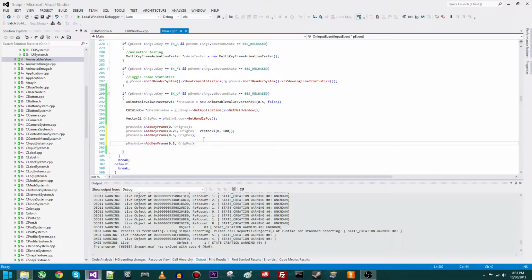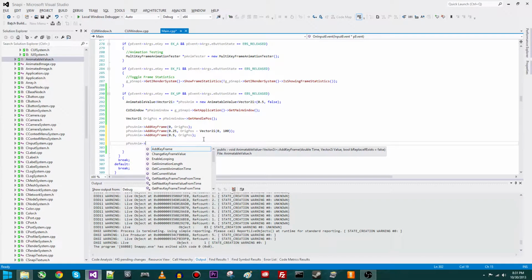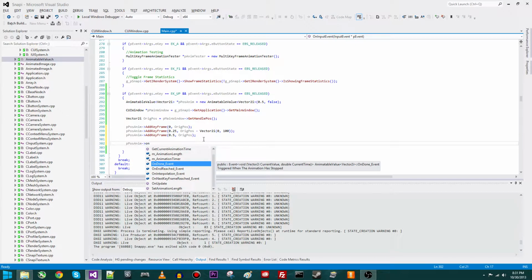So we need to take advantage of the callbacks we get. And there's a few callbacks. More will be added in the future. So one of the callbacks we have here, or the events, I have to call them events here, using the event system, is the on interpolation event. So we have the on done event here. I'll go over them quickly.